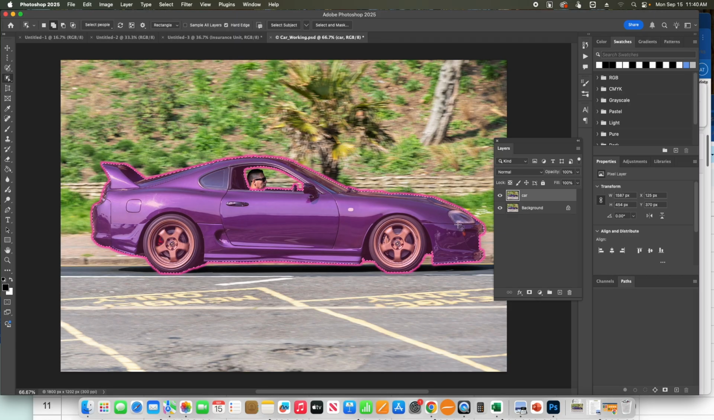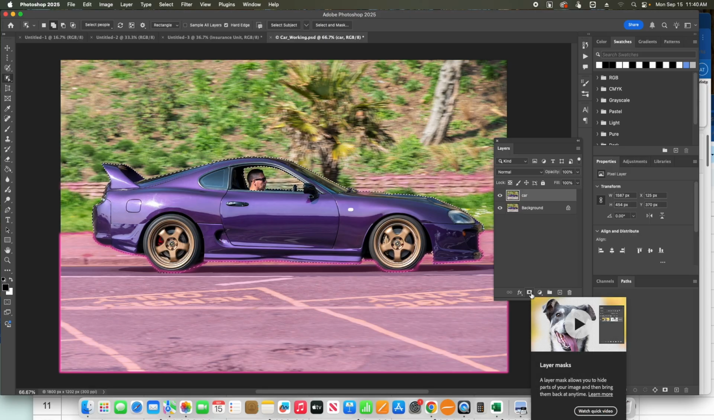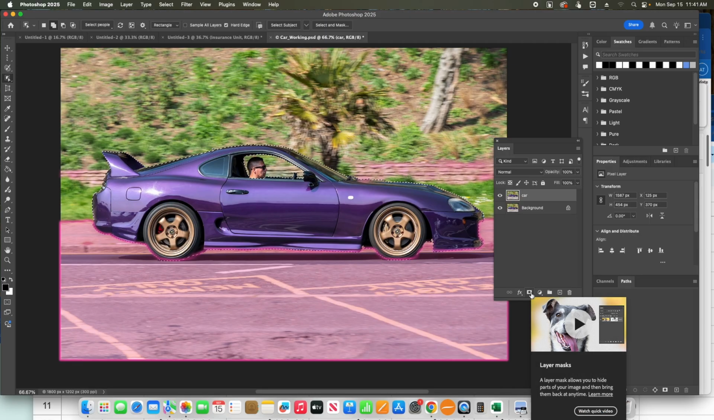It should put a selection around the car, and it's kind of even cutting him out, so it's just getting the car itself. And we want to apply a mask. So over in the layers panel, we're going to click layer mask. Next thing that I would like to do is apply a path blur.